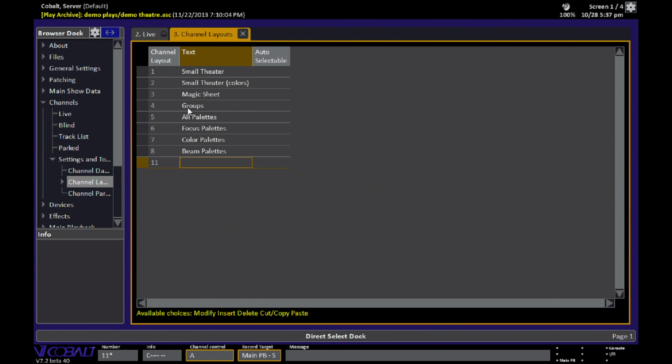You don't have to insert the next available, right? I could have chosen number 9. I didn't. I chose number 11. That's because I can use the numbers of these channel layouts logically in my head in order to apply them quickly to channel views. We'll give it a name so that we can see that name when we choose it.